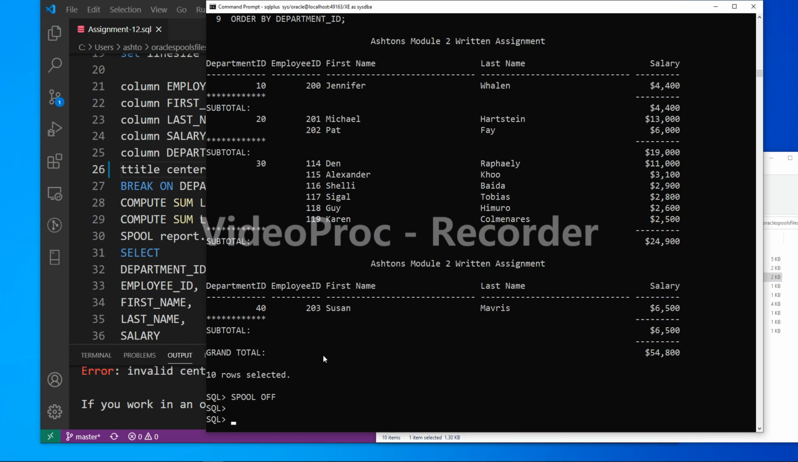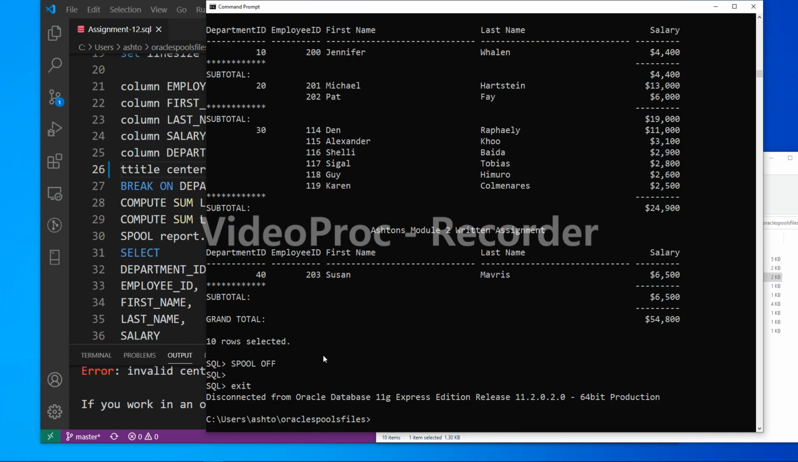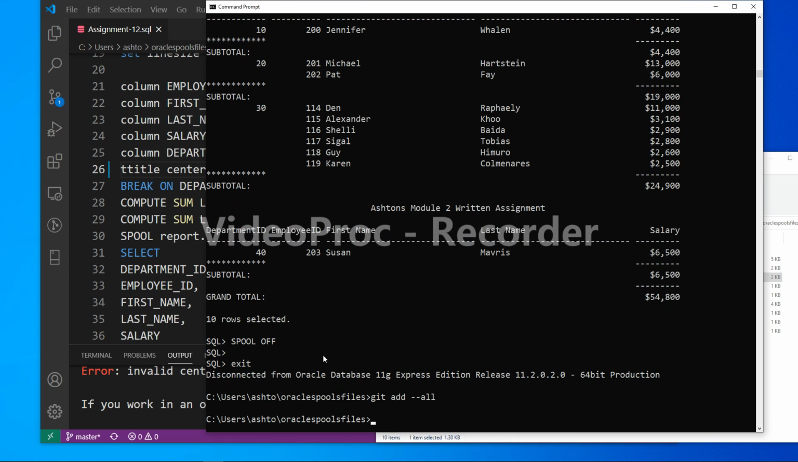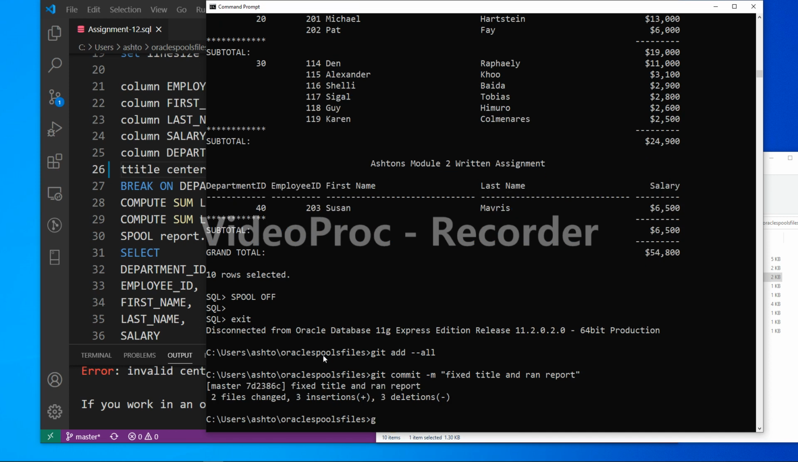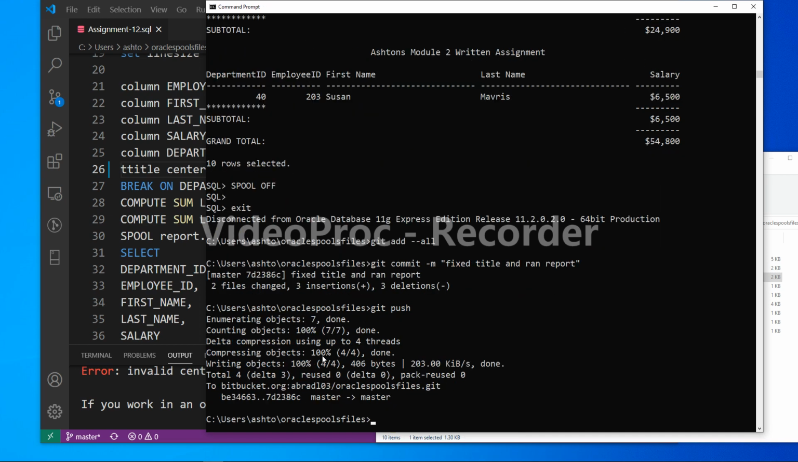Okay, and then I'm gonna exit out of here, and I'm gonna do a git add. I want to add everything. Okay, all, and then I'm gonna do a git commit dash m, fixed title and ran report. Okay, set up, and then I'm gonna do a git push. All right, so now let's take a look at those changes.